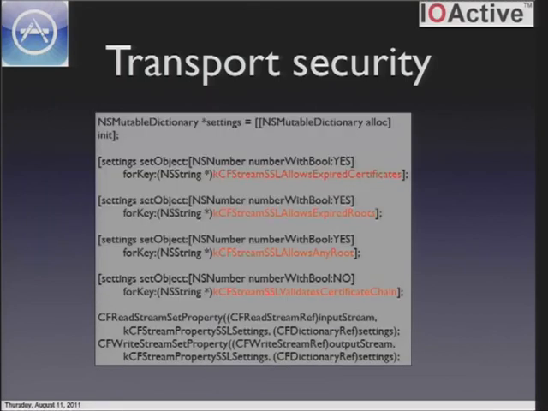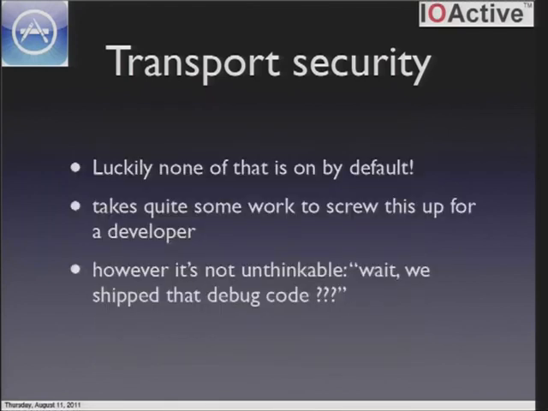And this is kind of what it looks like. If you're writing the Objective-C code, you set these few bits, and then all of a sudden you just allow anything in. Here's the good news: it's not on by default. It takes a little bit of work for a developer to screw this up, but it isn't unthinkable. In fact, I was on one particular engagement where I saw this stuff and I said, wait, what are you guys doing? And they said, oh crap, that's supposed to be debug code and we're about to ship this stuff. So it happens, it's just rare and not on by default.